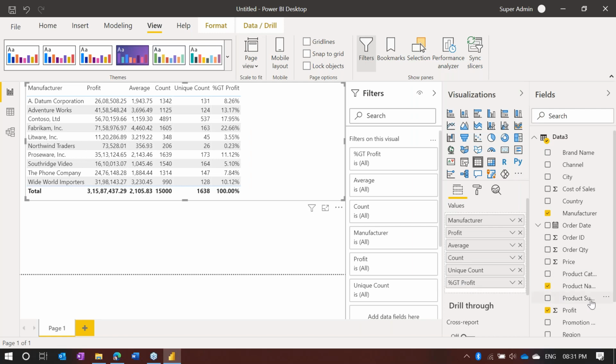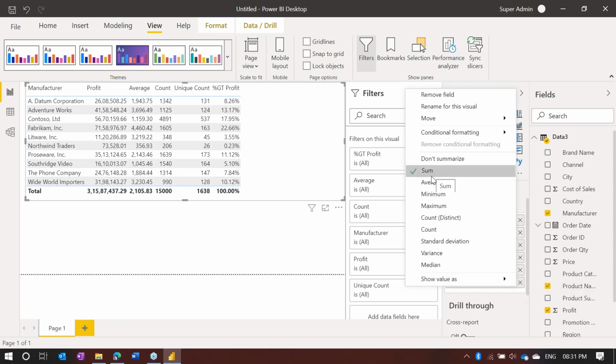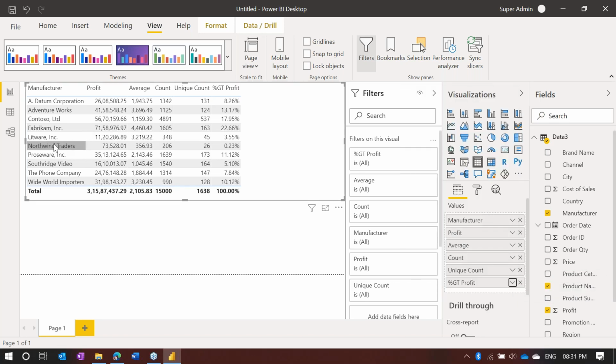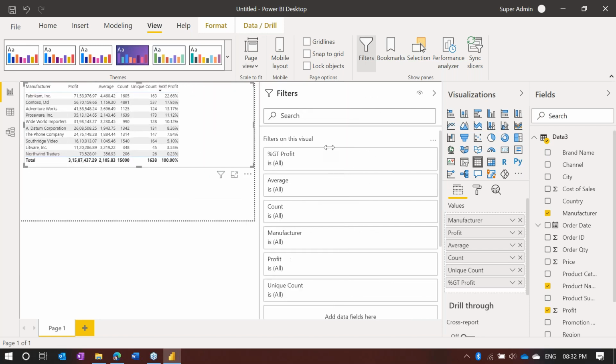So what did I do? I dragged the profit over here into this table, and I clicked here and selected the option show value as percentage of grand total. So I can see that Northwind Traders contribute to just 0.23%. But the highest percentage, now I have to go through all. So I'll click on this particular option and see what is the highest percentage. So Fabricam has got 22%. Okay, such a simple thing here. This is how we can do the table thing.